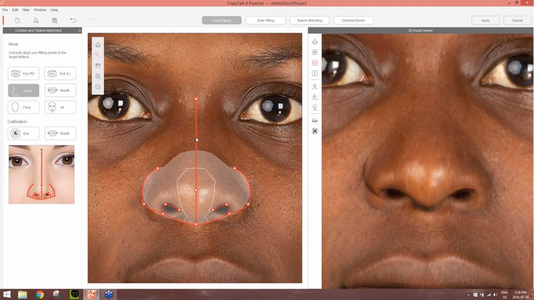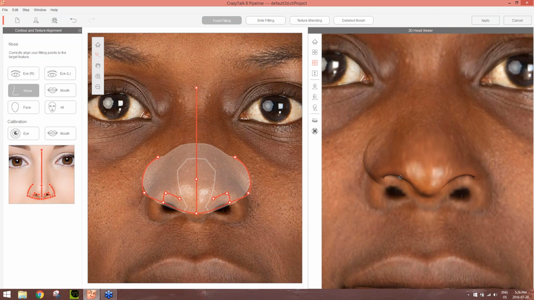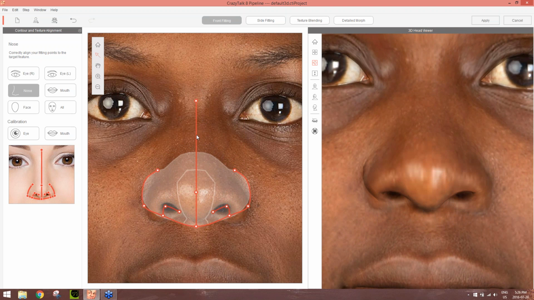Okay, we don't want it to be like this. We don't want to have something like this. And you can see that the 3D nostril and the texture of the nostril are not correct. You want to make sure that middle section there is wrapped right around the bulb of the nose, right around the bottom there, and that should be perfect right there. Okay, so we're good to go.